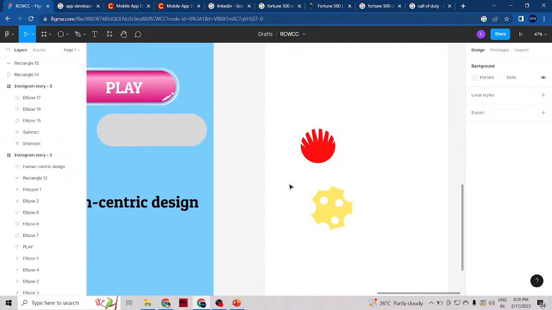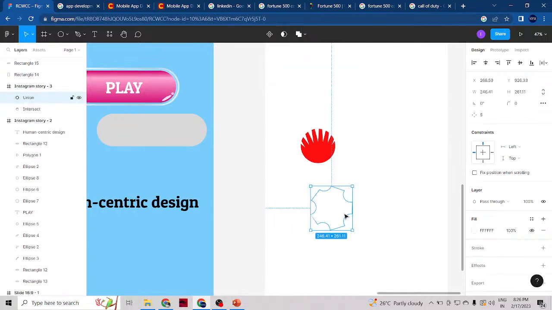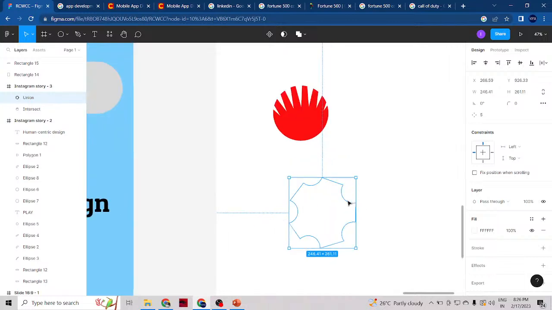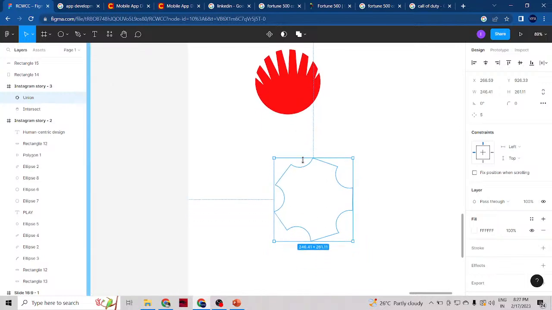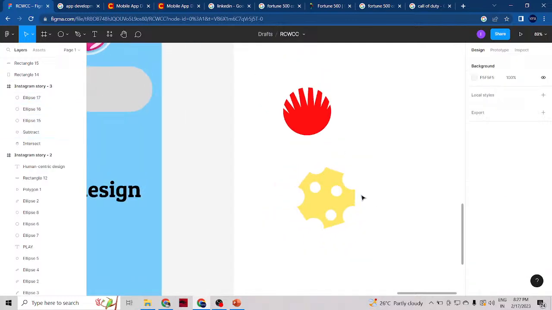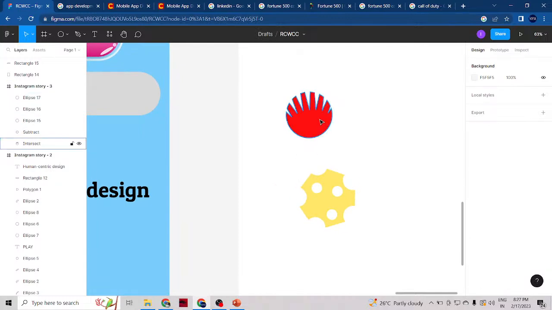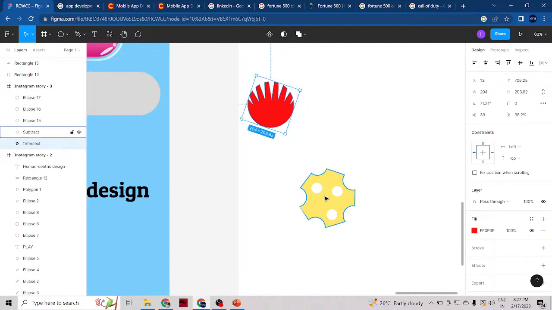Now I'll select these and make union selection. So what happened was the shape was made together, but since the circles were given in white, the entire shape turned white in color. Yes, so this is how you can handle different tools in Figma.